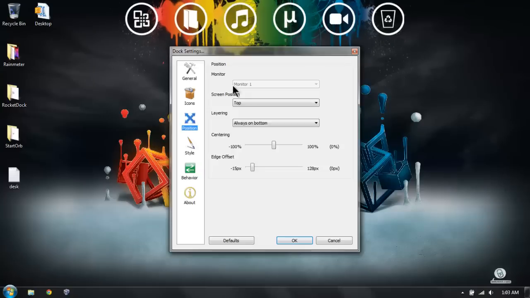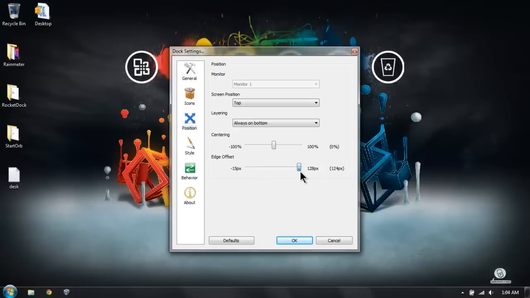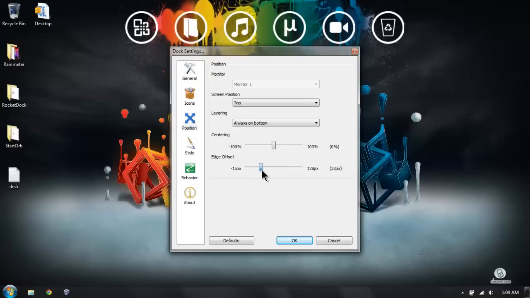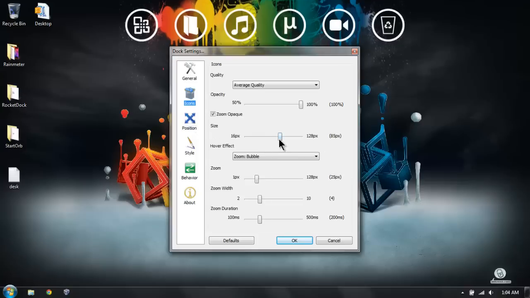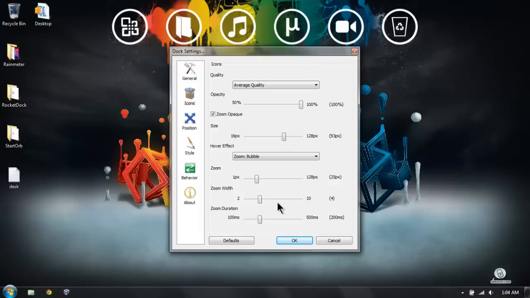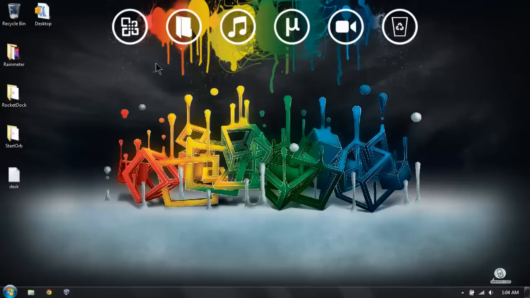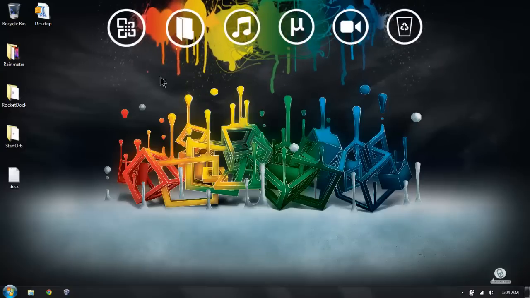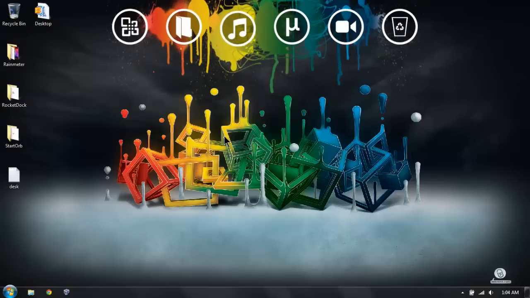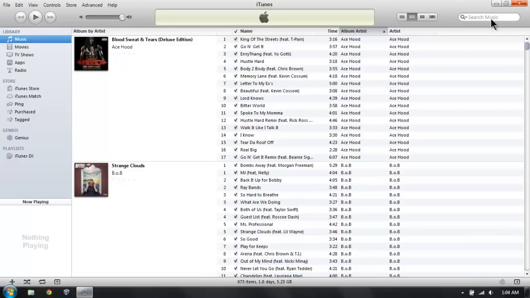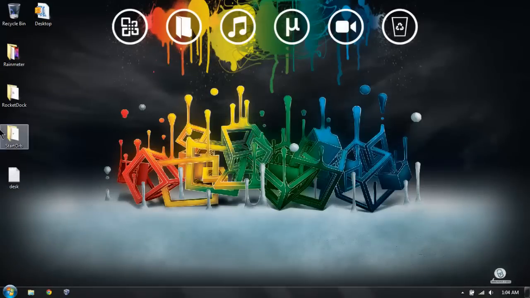I'm going to change it just a little bit. So, let's see. The offset. That'll be right here. And make it a little bigger. It's fine. Okay, now we're done with RocketDock. Looks beautiful. Wham. Wham. iTunes. Just to prove that it works. Nice. Okay.